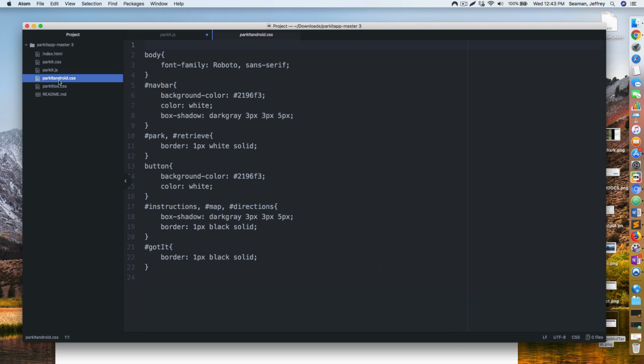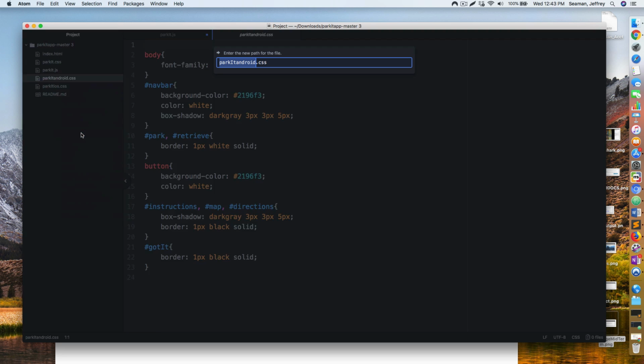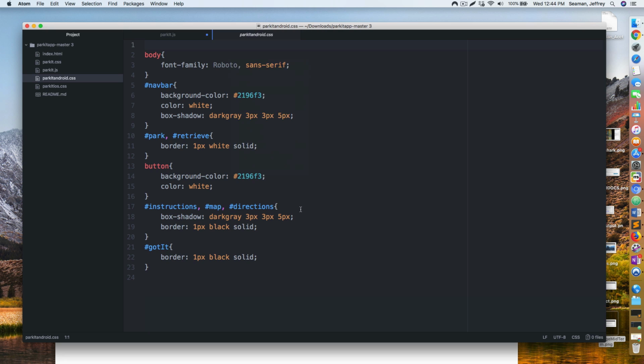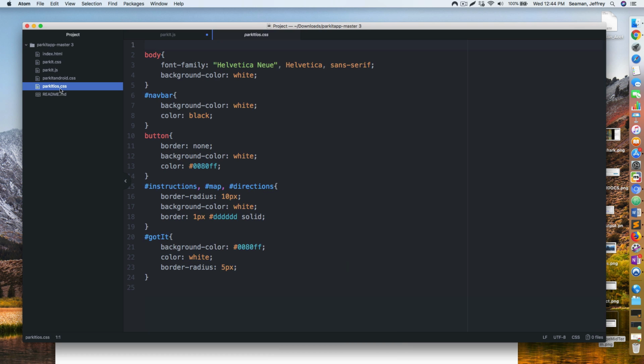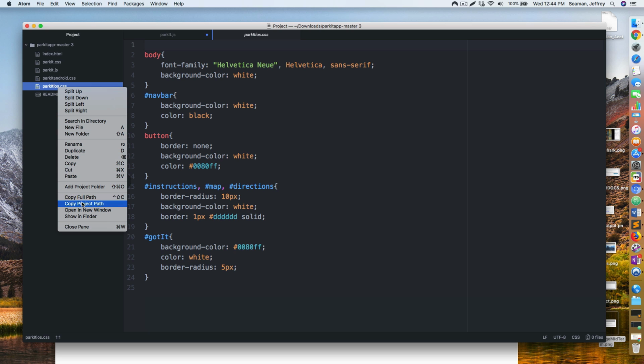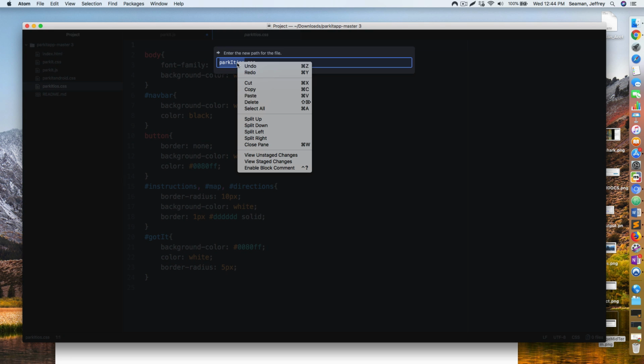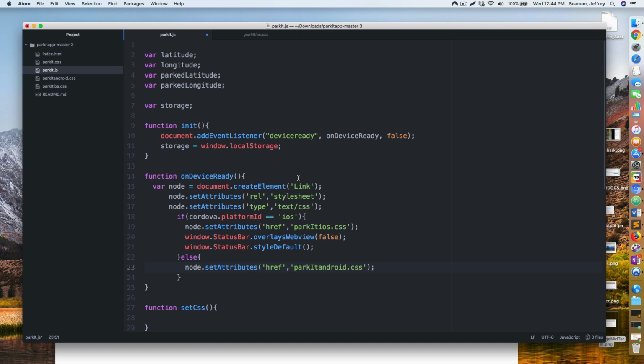Let me actually check. I called it something else. It'd be nice if I named it right. So Parkit Android. Yeah, let me copy that. So I should make sure I use the right way of spelling it. So I had it like that, and then Parkit. I think that's right. I just want to make sure, because when it goes to look for it, I want to make sure it grabs the right stuff. All right, so I had it right. Okay, cool.